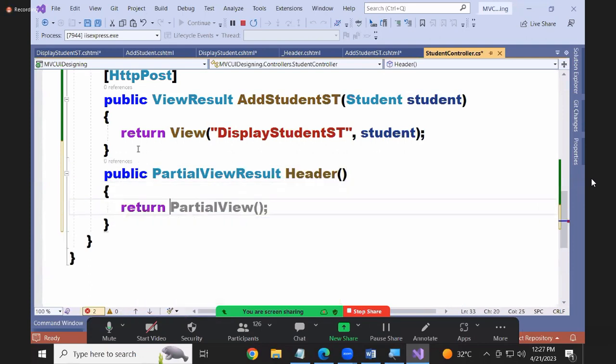Now, what is the action method? Return partial view. But actually, the view name and our action method name are not matching. The action method name is Header, and the view name is _Header. So mention the name here. When names are different, you need to mention _Header. Are you clear?